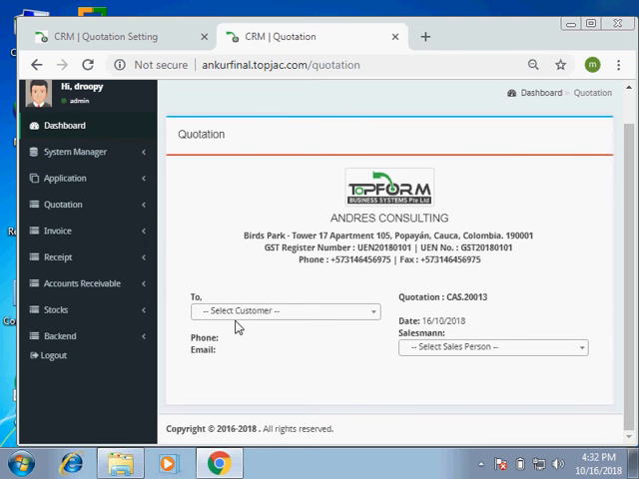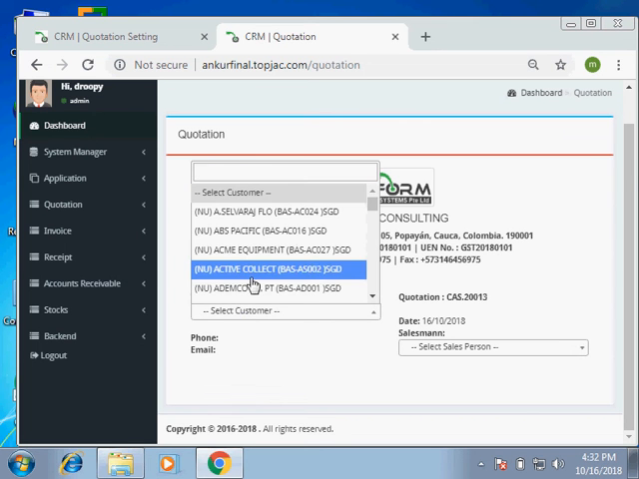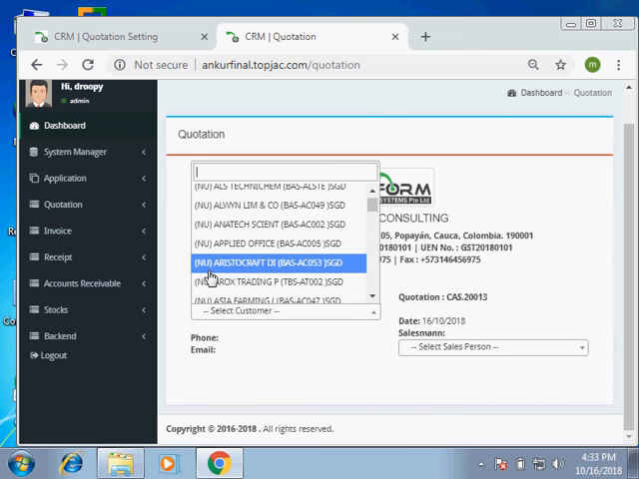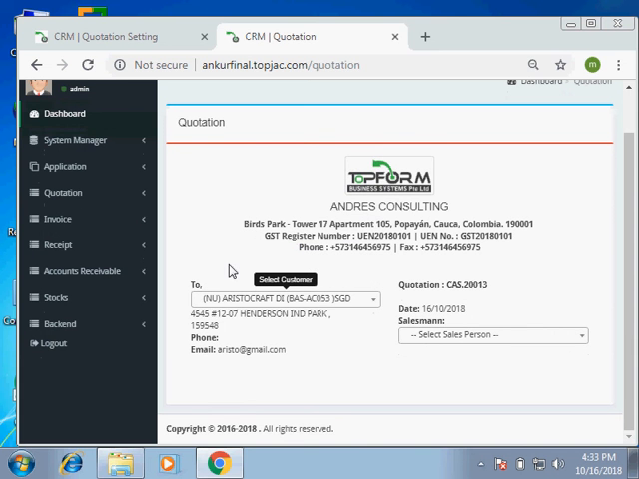Now on the left hand corner the option is to select customer. For selecting customer you just press on select customer and the customers list will be seen on your computer screen. By your choice, you can select any customer you want. Suppose I have selected NU Aristocraft DI BAS AC053 SGD as my customer, followed by his address, 4545 hash 1207 Henderson IND Park. Its email, phone number, all details are given here.